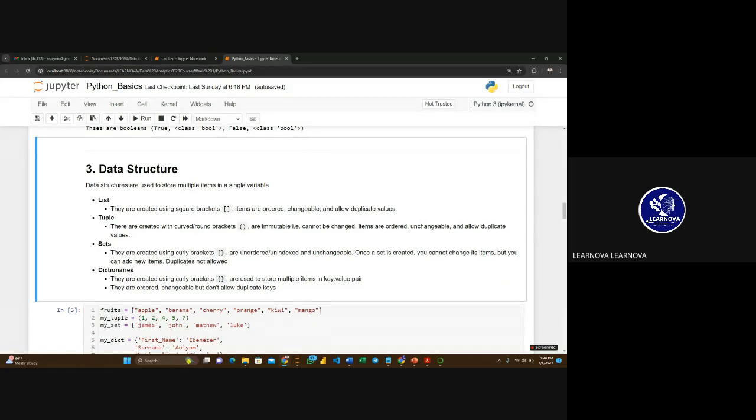And then we have sets. Just like the mathematical sets that are taught in school, sets are created with the use of curly brackets. So when we make use of curly brackets to create a particular data structure, we are trying to create a set. And what a set does is that it is unordered. A set does not follow a particular order, and you cannot index a set.